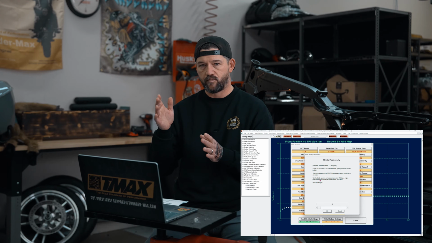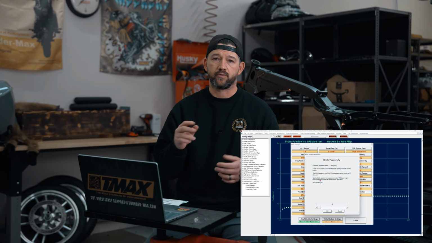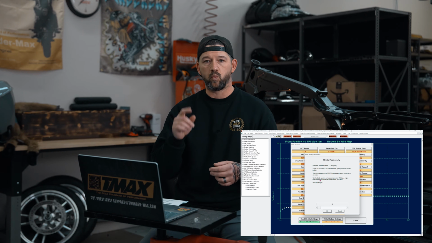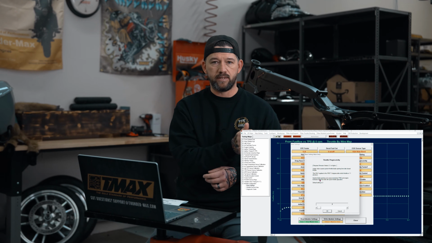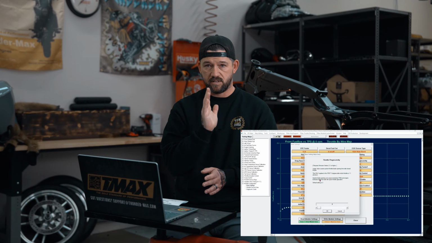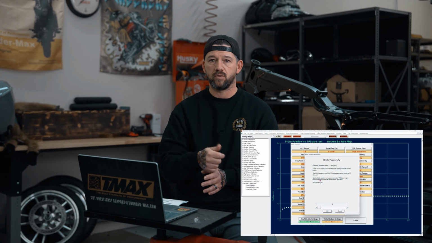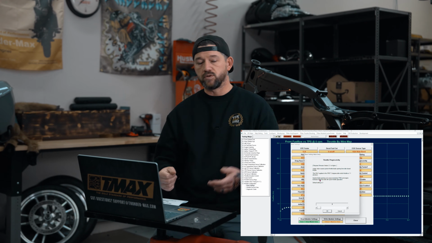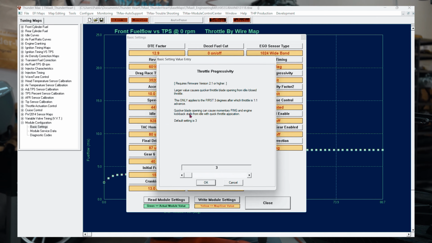So the lowest setting that throttle progressivity goes to is 3. 3 is factory or 1-to-1. You cannot slow it down any more than that number 3 setting. Why it's not 0, I don't know. Talking with my engineers about that. Maybe they'll see this video, do something about it. So you start off at 3. That's 1-to-1 factory, just like you drove it off the floor. You can adjust that progressivity or that sensitivity all the way up to 10.